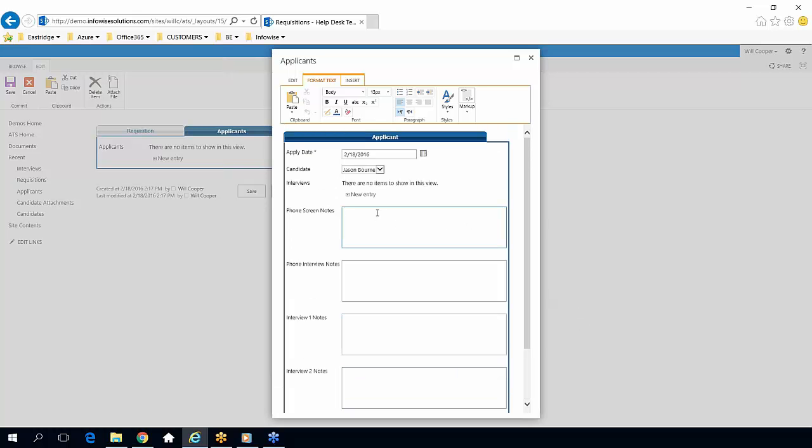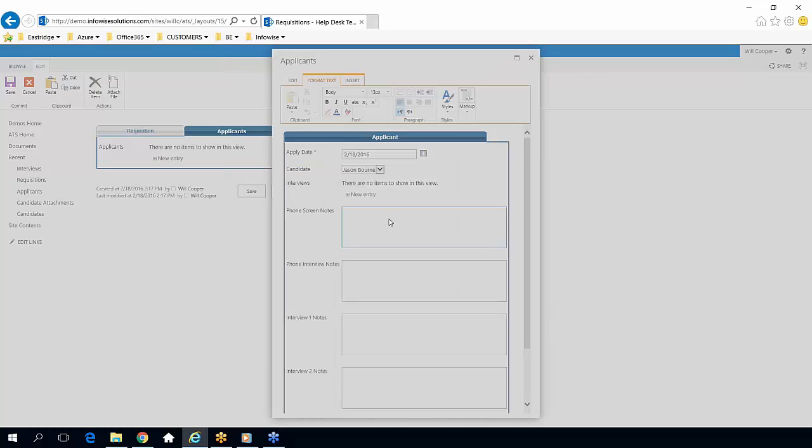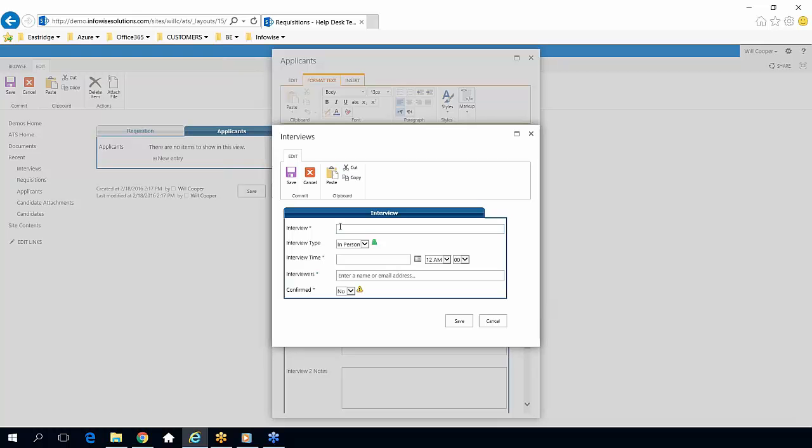Okay, and of course you're going to schedule interviews with the candidate. This is an important part of the process. You want to make sure that this is documented, that somebody has made a note that they've contacted the candidate, confirmed the appointment, that type of thing. So I'll put one of those in here for Jason.